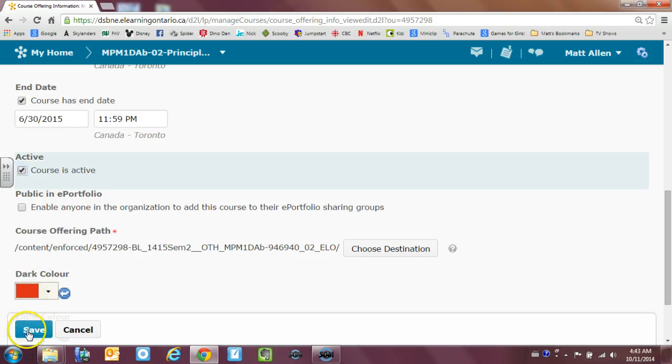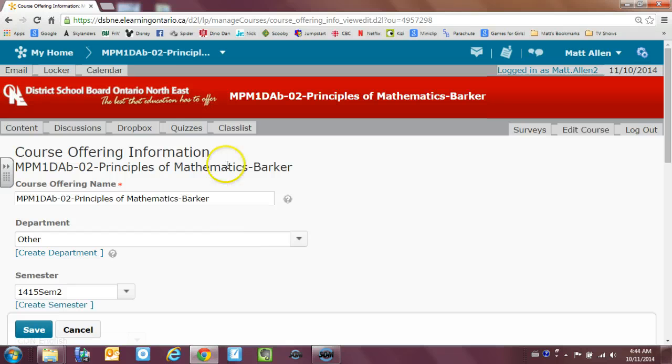Click course is active, save, and then the course becomes active, and if you are using it with a class, then the students will be able to actually see the material and access it. Until that's done, the course is not active, and of course the students can't see the information.